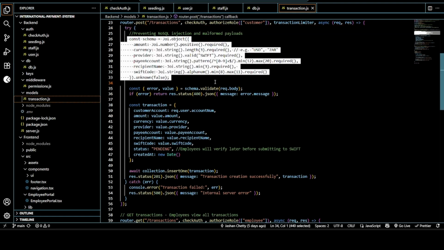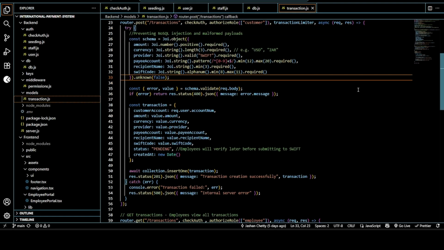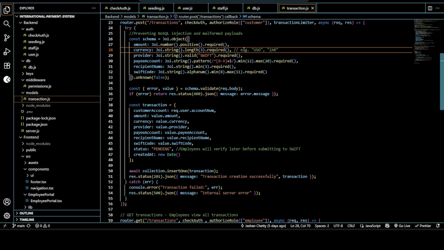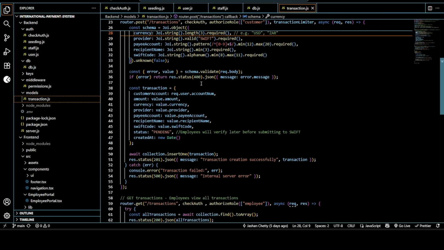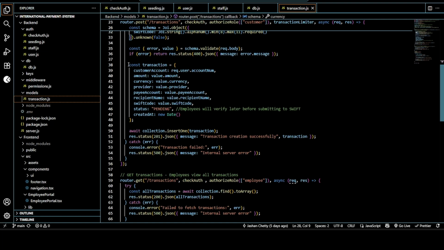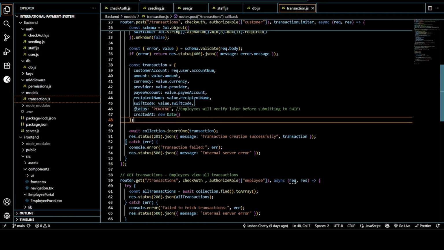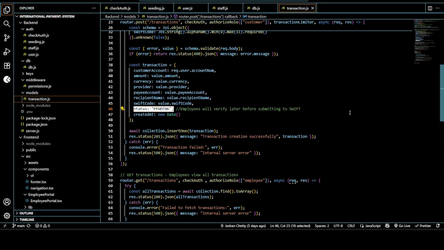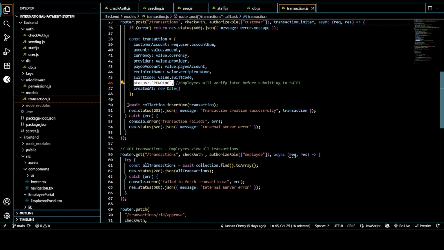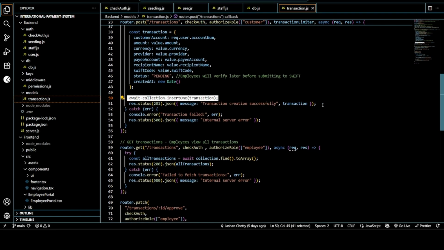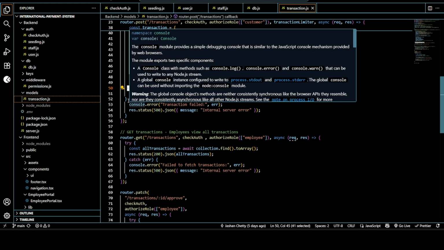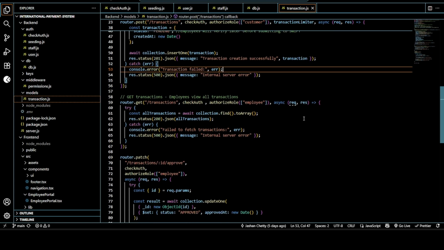So over here we use JOI, or Joy, I'm not sure how it's pronounced, but basically we use that to whitelist our data that's being entered. So we ensure that it all meets specific standards. Then over here we just create a model. So the status will automatically be set to pending. Then we insert the transaction into the database. And then if there's any failures, it will say transaction failed.